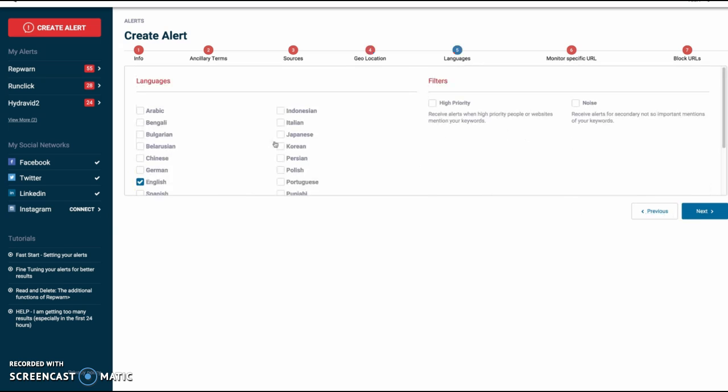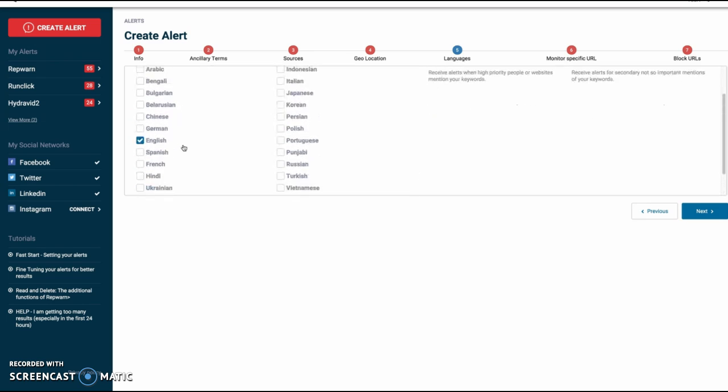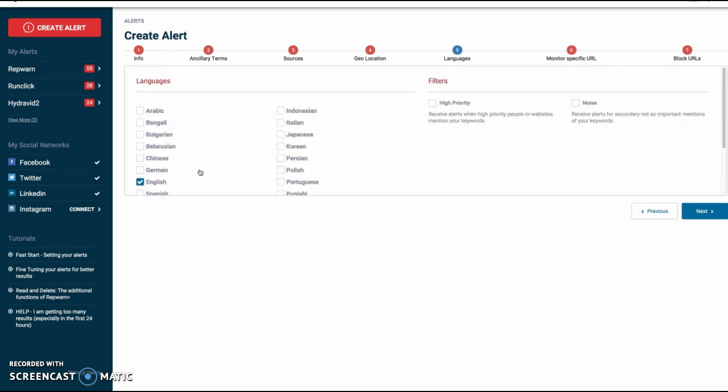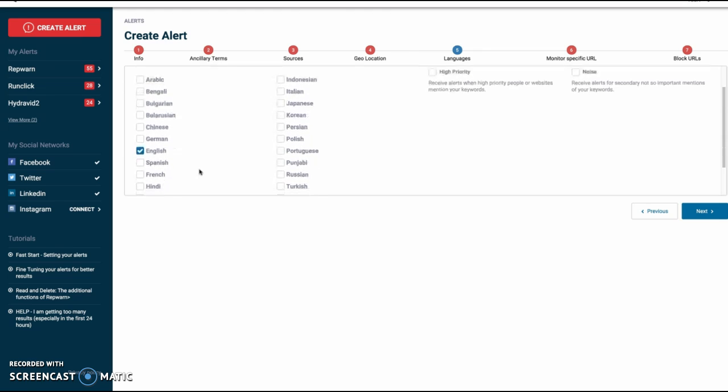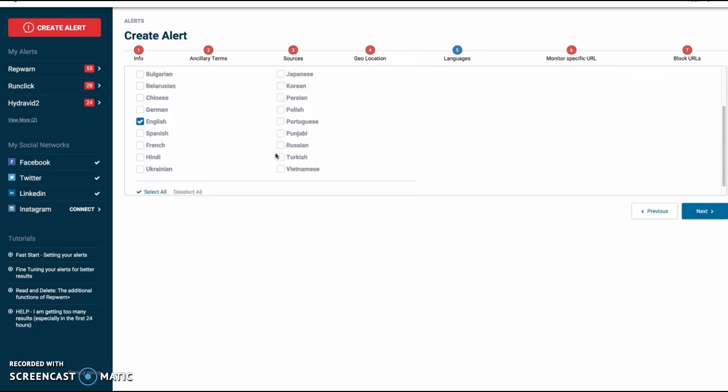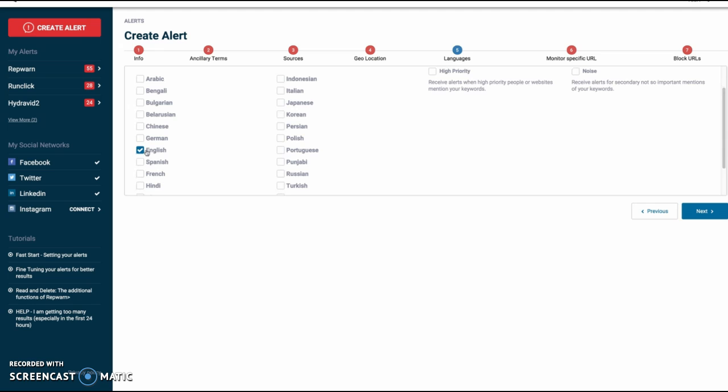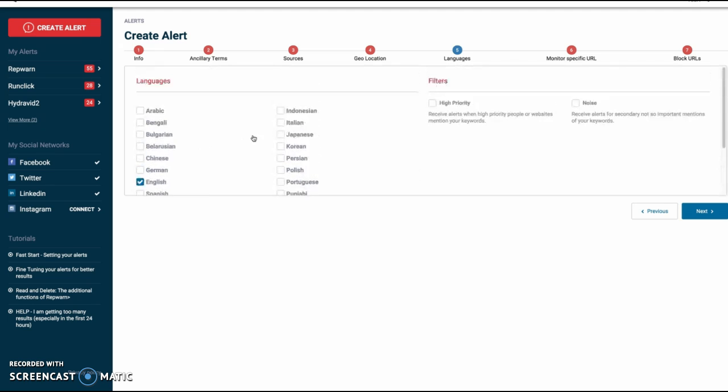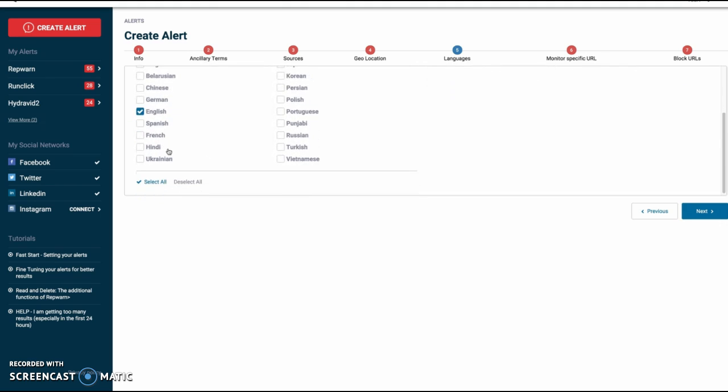So next is our language specification. You can have a look at the languages that are available here. And if you're looking specifically for words in different languages, you can choose that from the list here. By default it's set to English, but of course you can set it to any of the ones that are here. You can also choose to look in multiple languages.